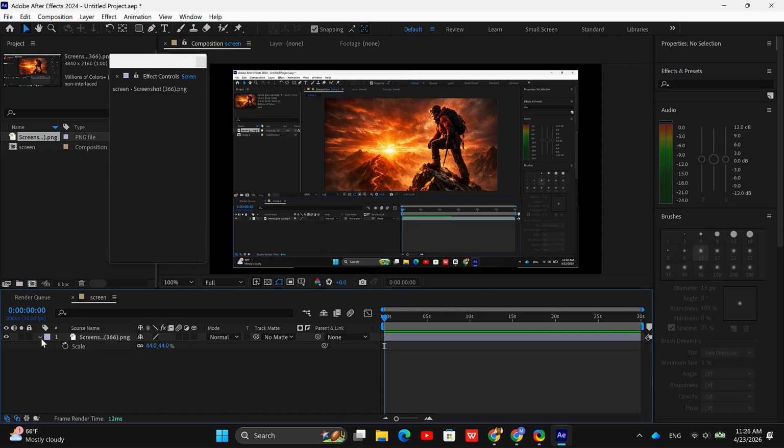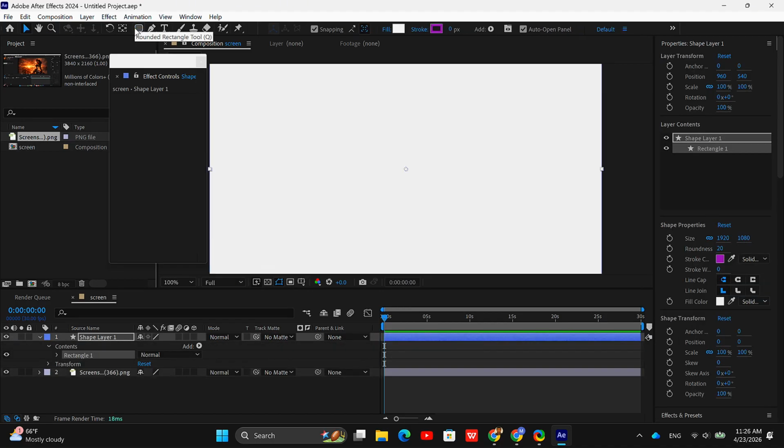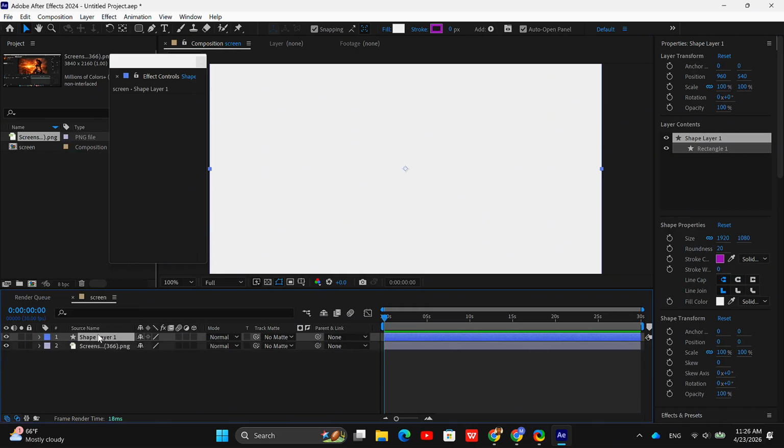Now we are going to create our window. So for that, we can select the rounded rectangle tool. After that, just simply double-click on it, and it will create this UI. Let's make it wide so that we can see what we're doing. Set the stroke to 0.